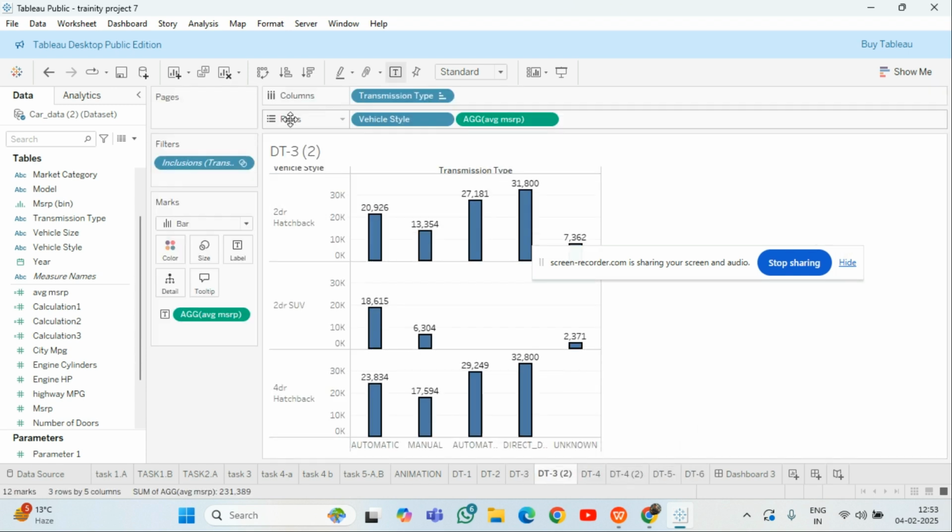So simply what you do is you put the transmission type column in the column section, and the vehicle style column in the row section, and for the aggregate, we have to get the average. Okay, remember, average MSRP. So we have to get this.